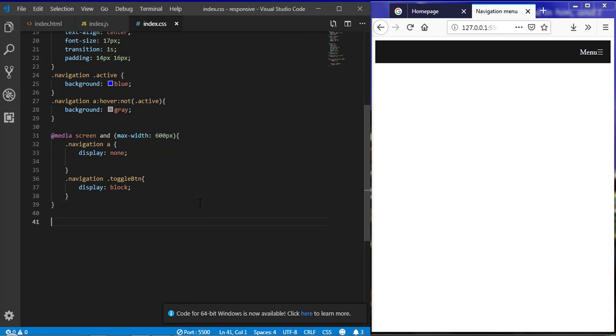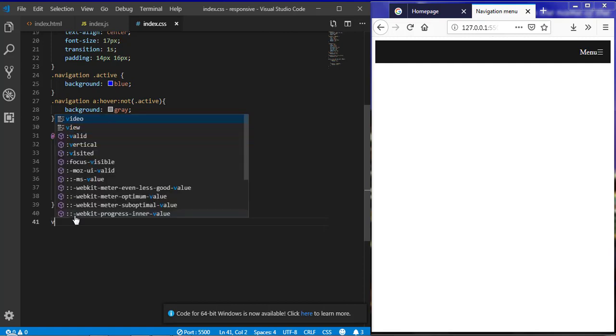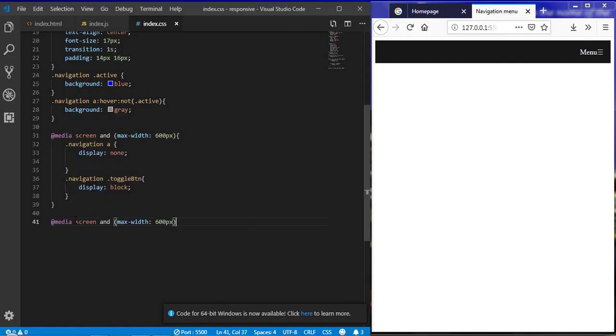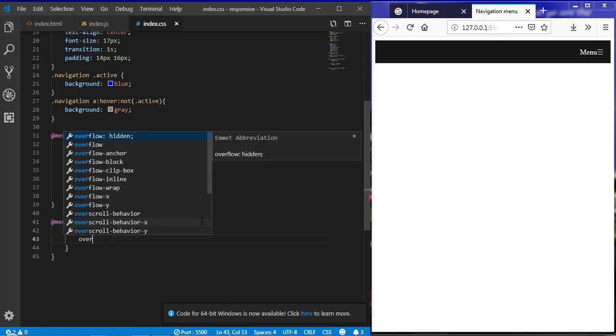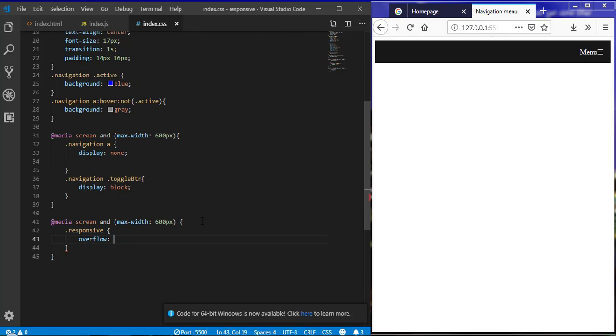So basically what we need to do is also to create another media query. So I'll say media, it's a screen. Basically I need to copy this, just copy and paste this to save time, like so. And I'm going to give the class responsive. And this responsive, I want to give it an overflow of hidden.